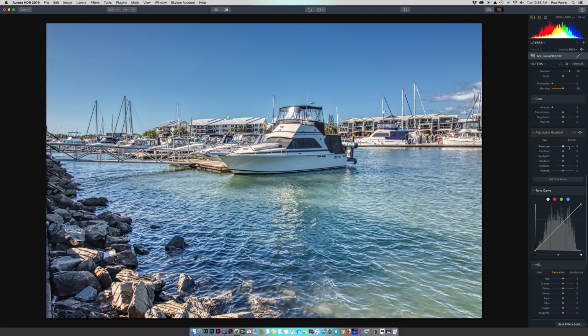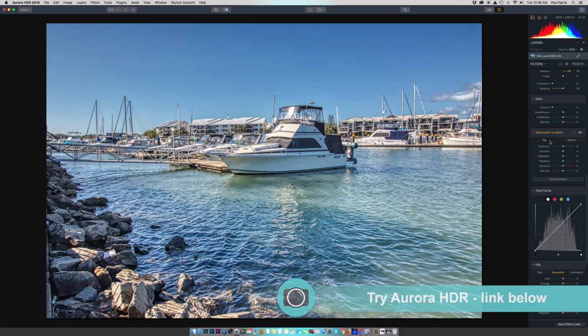Now adjustable gradient can emulate the effect and the look of using a graduated ND filter when taking the photo. You can affect the top of the image or the bottom. I'll show you what it does.